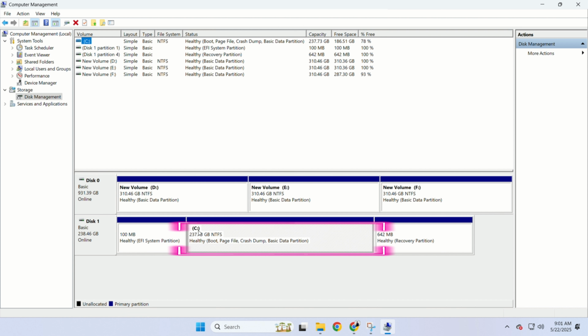You'll get to see this is my C drive, and we're going to create a new partition from the D drive that I previously mentioned here. But if you have the E drive and F drive, you can create a partition from those drives as well. The reason I'm going to create a new drive from the D drive is this.